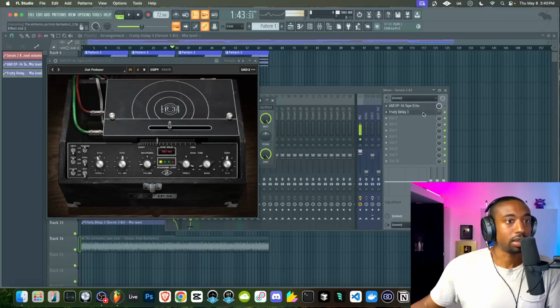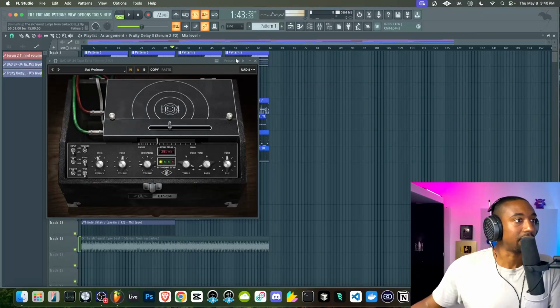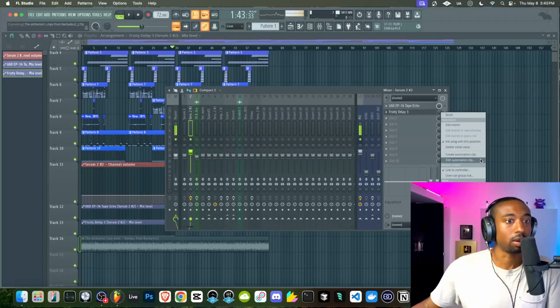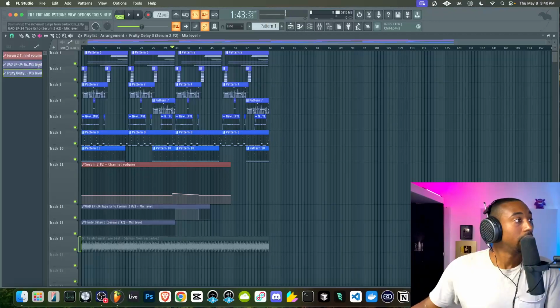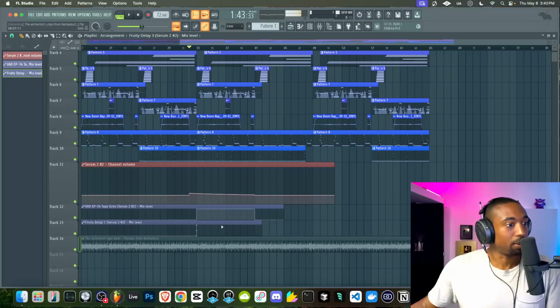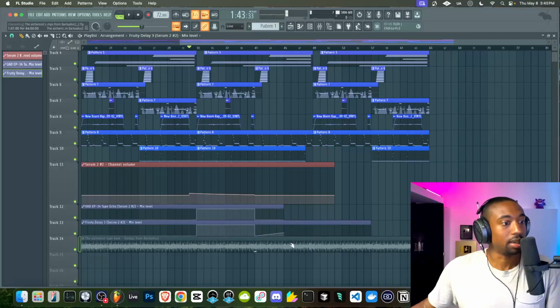Let's use Fruity Delay 3, and we need to automate it the same exact way we did. Go to your mixer, right click, create an automation clip, which I've already done here. You can turn this down to 0 in the beginning and right click to add what are called nodes to the automation. Basically we're turning the automation on and off. I'm just saying, here's where I want this effect on, only during this part of the song.